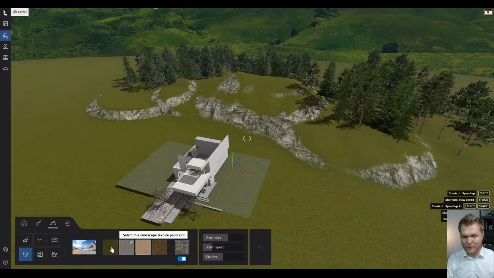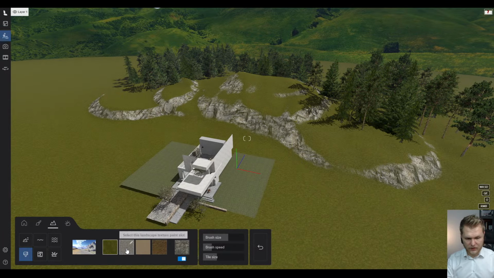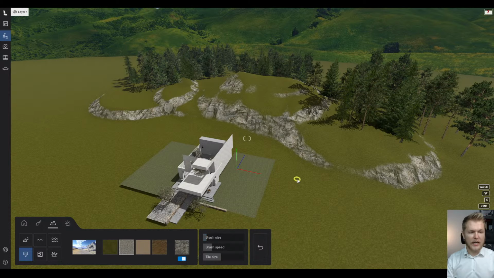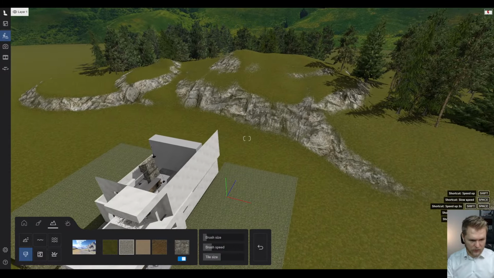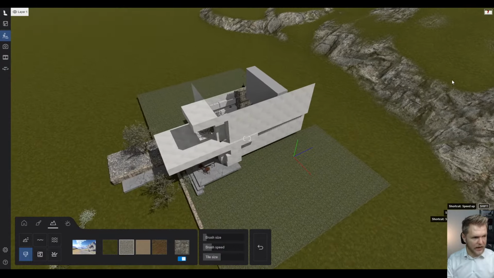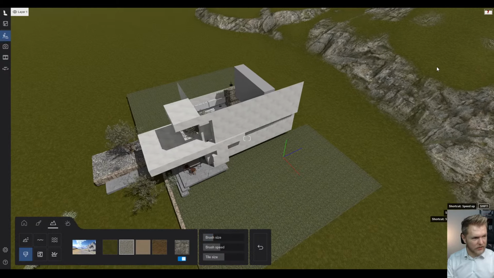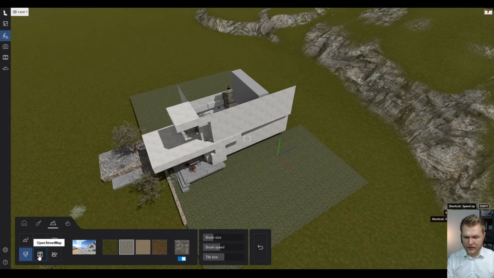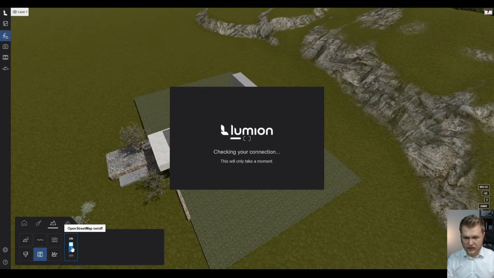Painting. So we can also paint with different brushes. So let's just try using this brush size small, and let's see if it does something. Oh yeah, it does nothing. Cool. Tile size. Let's brush size it, and yeah, very good. Street map, okay.